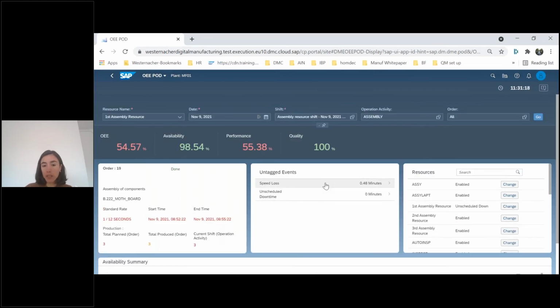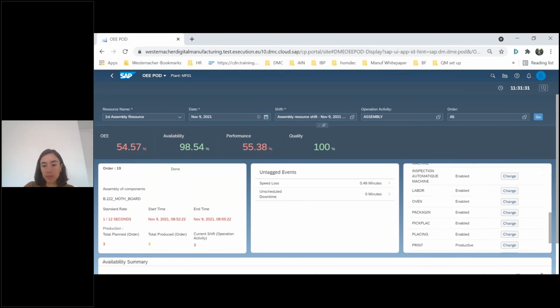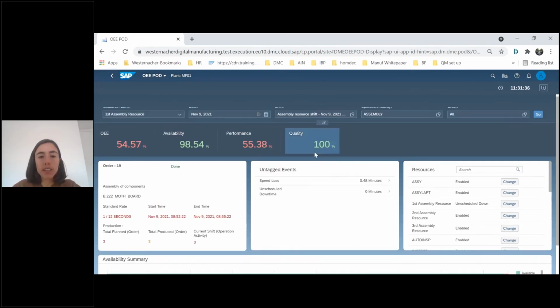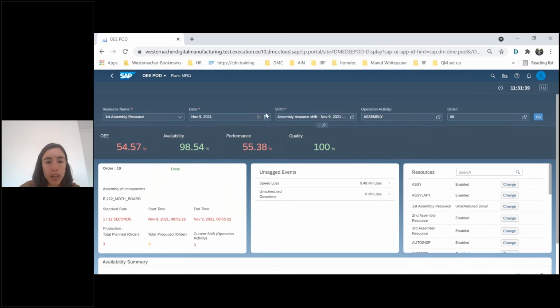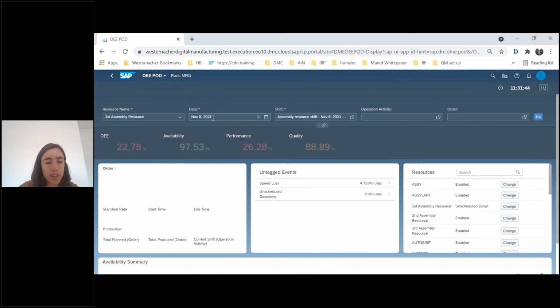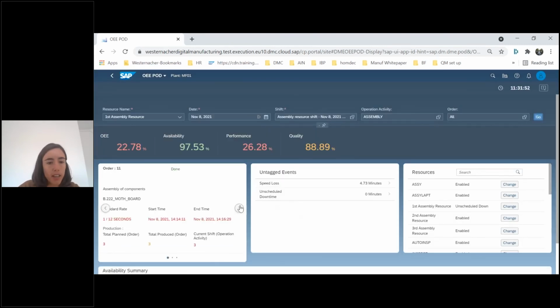I can see there has been a speed loss in production. I can see that my equipment has been unscheduled down. This is probably the downtime that Eugenia just reported. I can even change the resource status here, and I have the availability summary. All this we have for today, but we can of course check what happened yesterday. So yesterday, November the 8th, I go again into the operation I'm interested in, and I can see all the orders that have been performed yesterday.